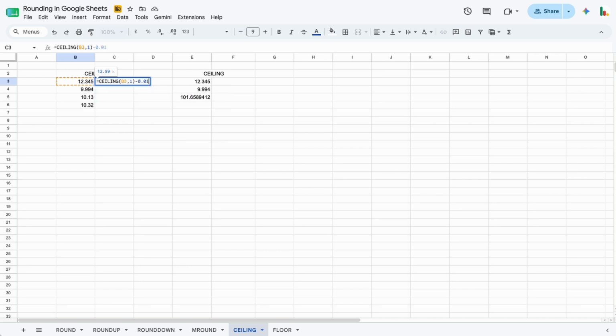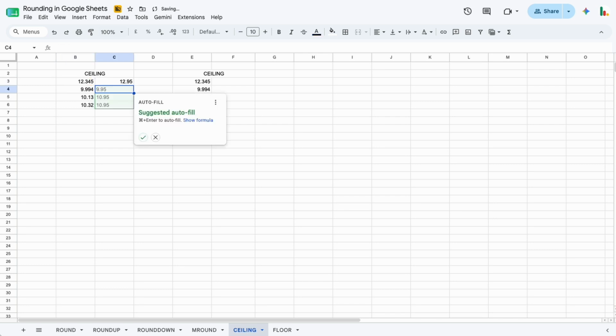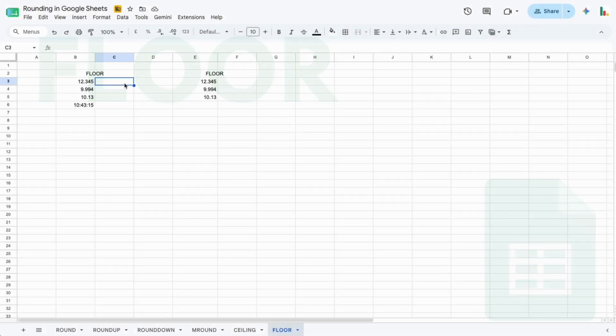Now maybe you're looking for £12.95. I mean, you could do it like that. So that is kind of how that works. So this is perfect really for that scenario for pricing. So let's move on then to the FLOOR. So FLOOR is kind of the opposite of CEILING.